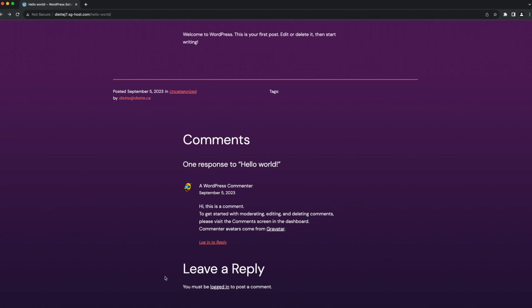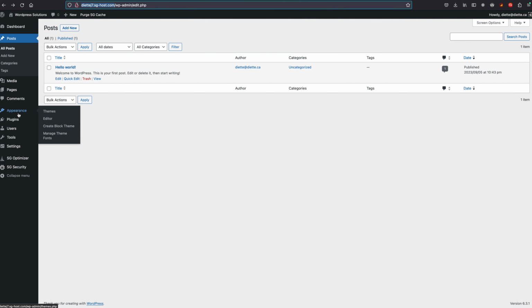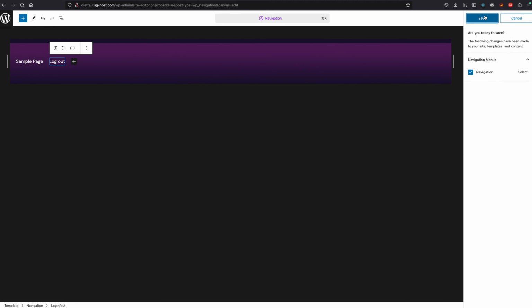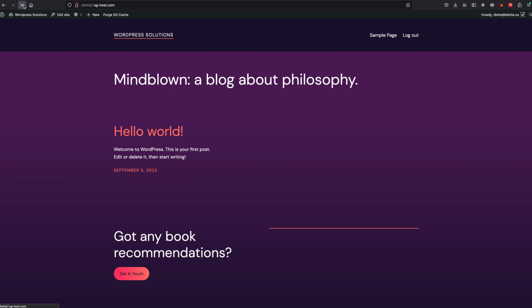Okay, so we've added the capability to register and log in, but the only method to access this on the front end right now is from the comment section. Appearance, editor, navigation. Let's add the login out block. Save, and now our users can access this option from our main navigation.